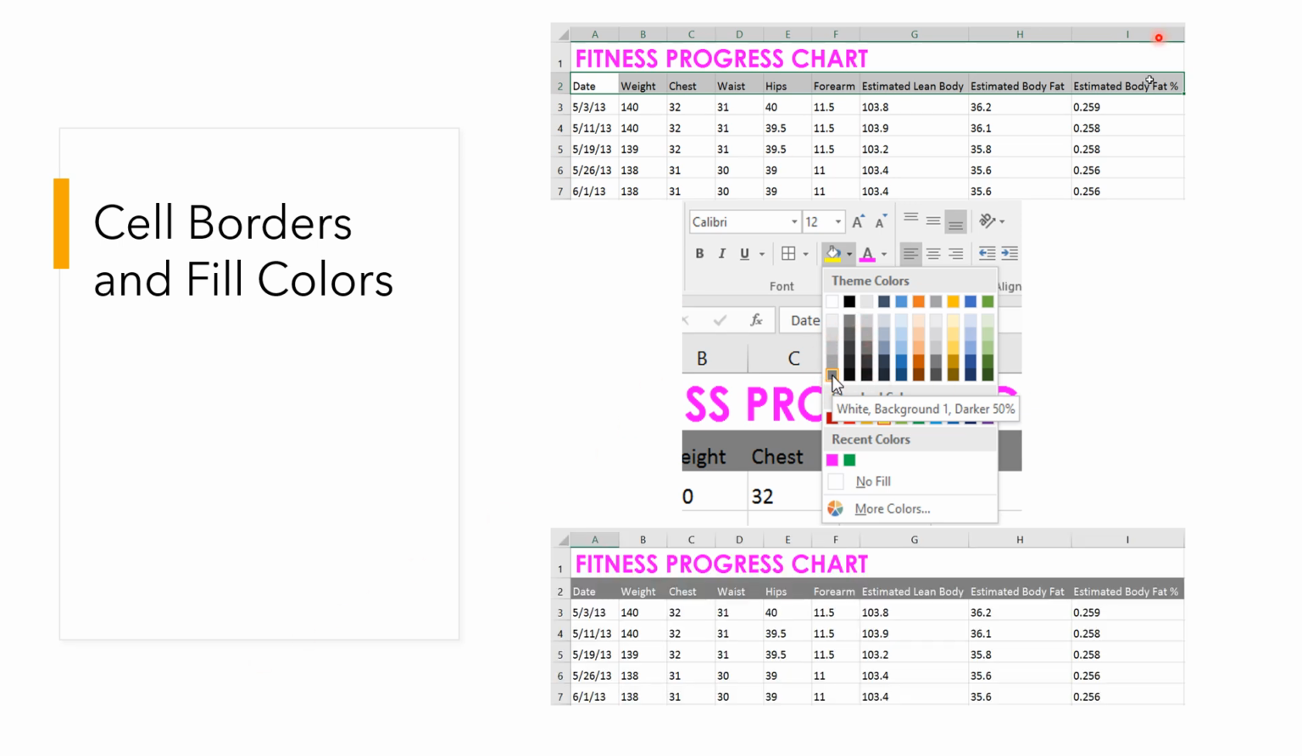Once you have done that, you will see that that whole header row is now filled with this dark gray color. We've also changed the font color in this case to white so that it's more readable against the dark fill color. So you can go ahead and, in addition to putting in that fill color, change the font color to white.